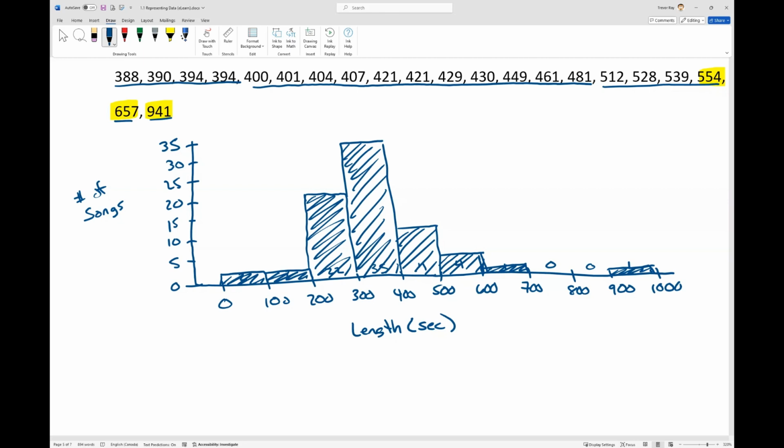I should erase them. It doesn't matter. Having those numbers there kind of visible is not going to hurt anything. And again, it helps actually read and make the graph, so we'll leave them there. Okay, so that's what the histogram looks like.